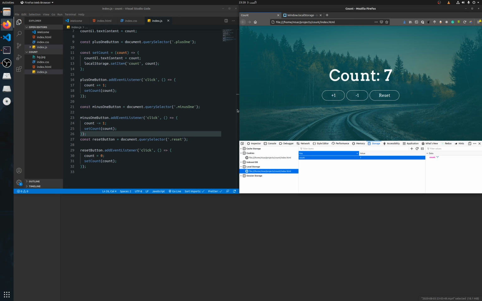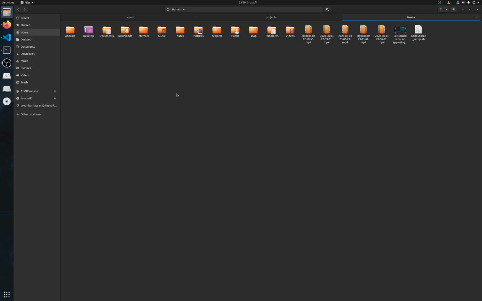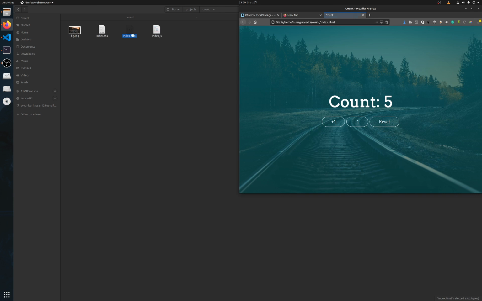Now let's refresh. So I've changed, let's say, the count to 24 and I'll refresh. So 24 is being persisted. Let's bring it to something like 5 and then refresh. As you can see, it's being persisted. Now let's close it and then reopen the file. I have that in my projects directory. Count, I'll open this inside of my browser. So as you can see, it is 5.